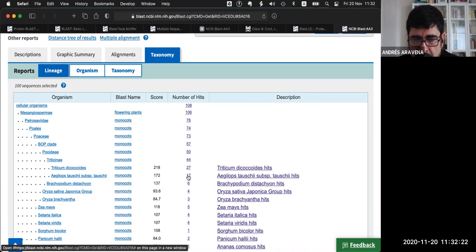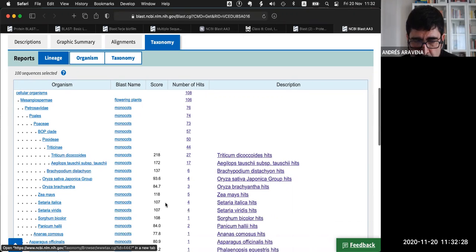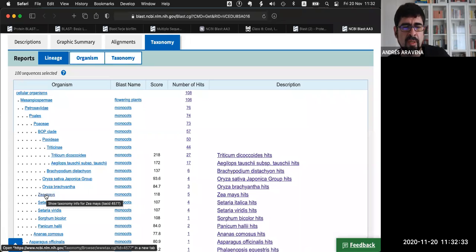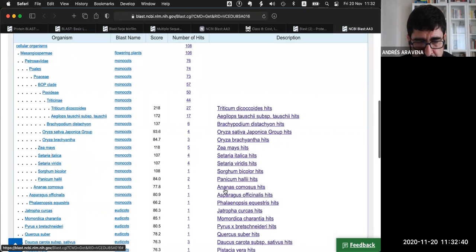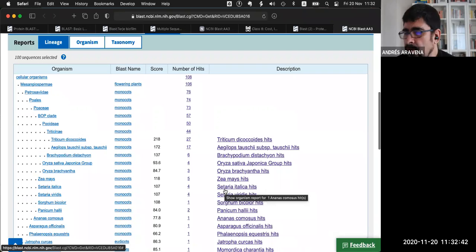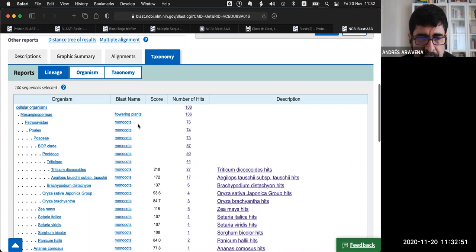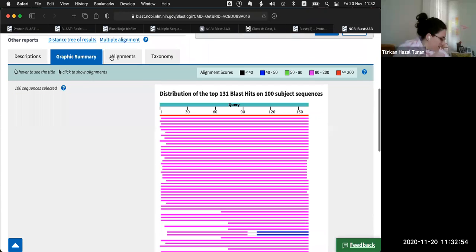But then you get 17 hits with the best here. This is also a kind of good hit. It can be similar to corn, asparagus, ananas. So it is very clear that we are speaking about a plant, no? Yes, no? Yes. Okay, let's go to the real thing. Let's go to alignment.